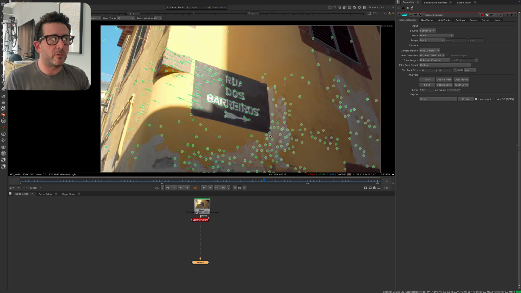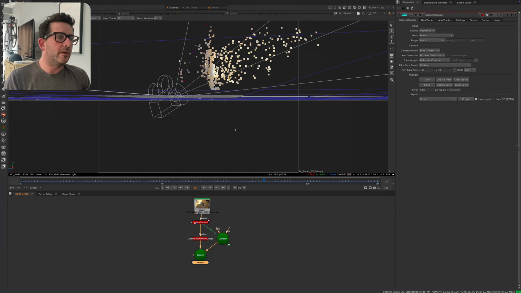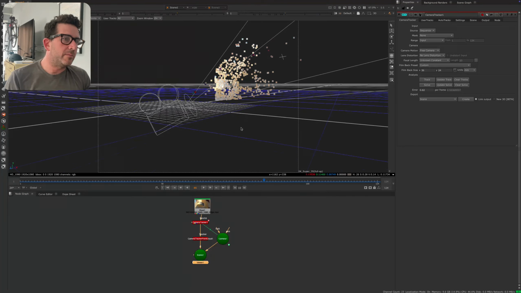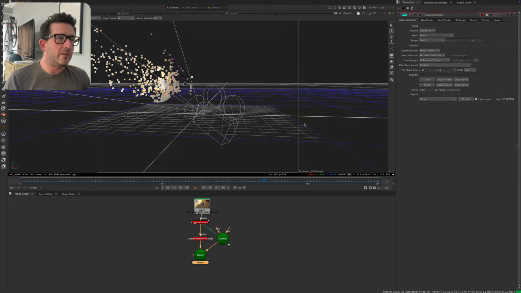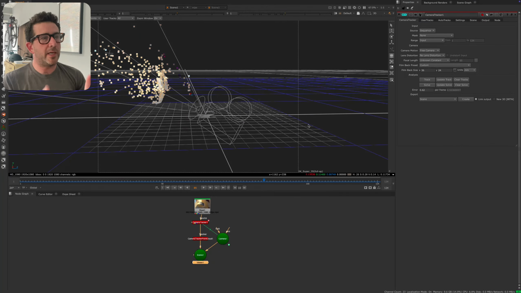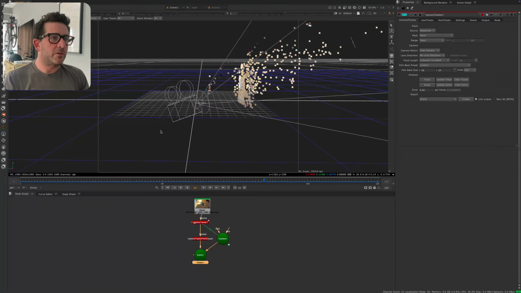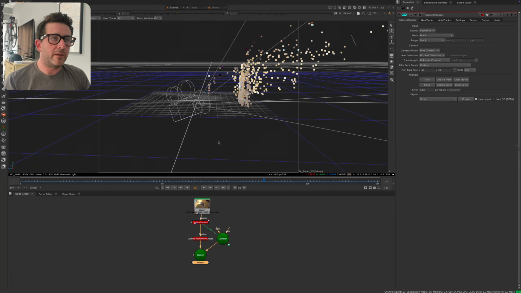So now I've selected one more. Here's my second point. Again, I'm gonna right-click, ground plane, and this will be my y-axis. And now if I do a create scene, and go into my 3D view, I am now oriented properly. So the camera is looking up, the building itself is straight, and that solves this issue, and I can go about my business.